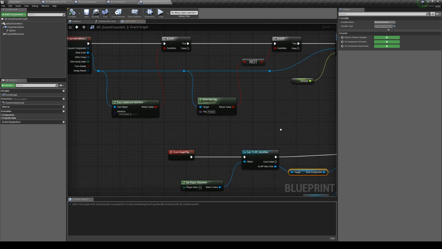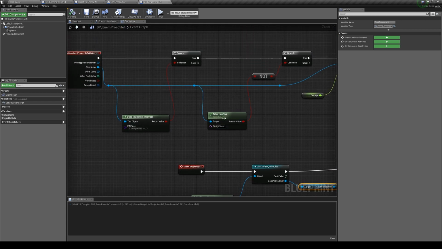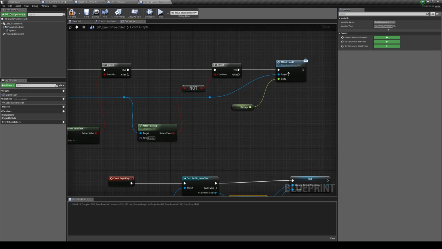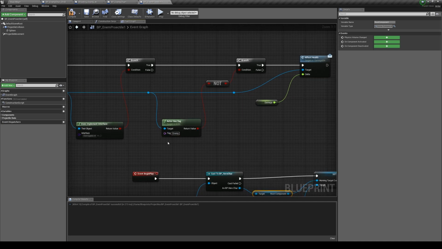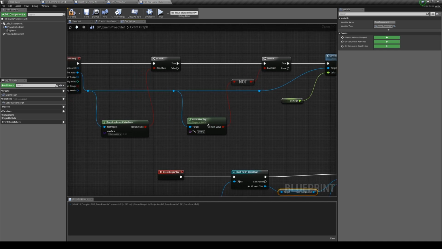Other than that, we also wanted to do this actor has tag, and if we type in enemy here, that's what we did before. So with the player's projectiles, they had the actor has tag, and if it's not true, then you can damage it, so we can't shoot ourselves. This also helps so the enemies can't shoot each other.